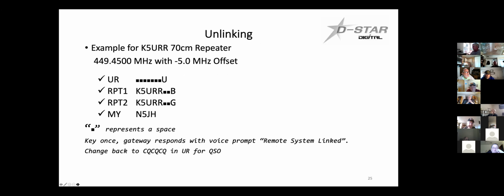And then unlinking is probably the command you're going to be using the most, because anytime that you link to anything, whether it's a repeater or a reflector, you have to unlink before you link. Okay. And if you look at this, the only thing that changes here again is the UR field. And it's 7 spaces with the U and the A space. So when you key the microphone, you're going to unlink whatever you're linked to, and you'll hear something say remote system unlinked, and then you change back to CQ, CQ, CQ. This will all make sense when I do this in the videos.